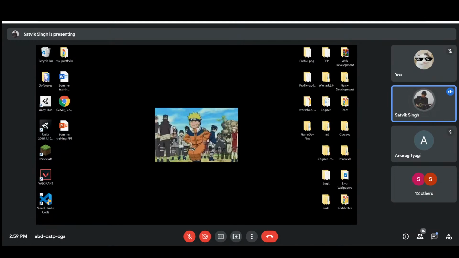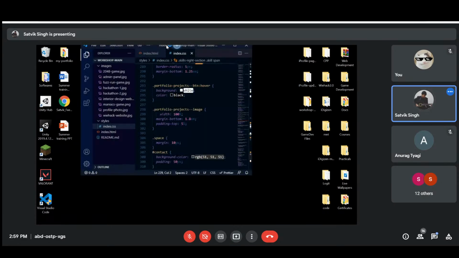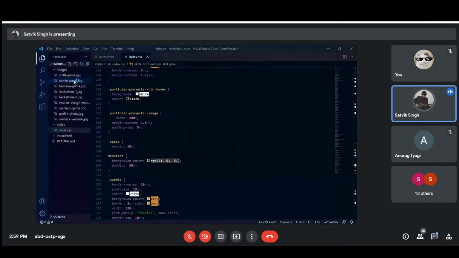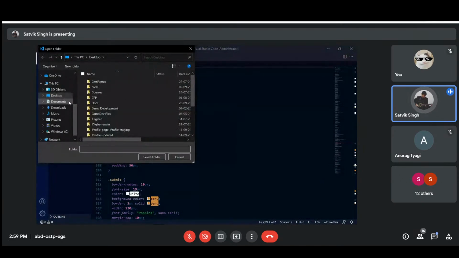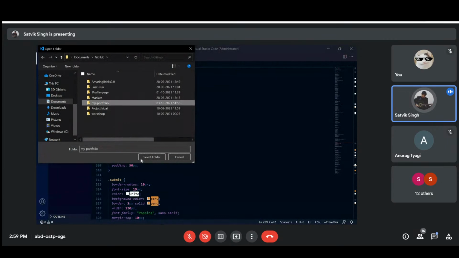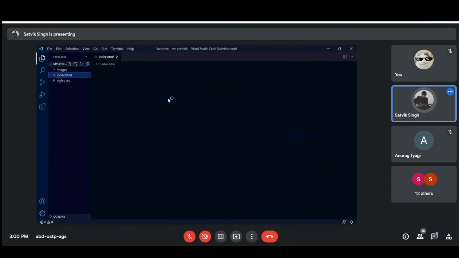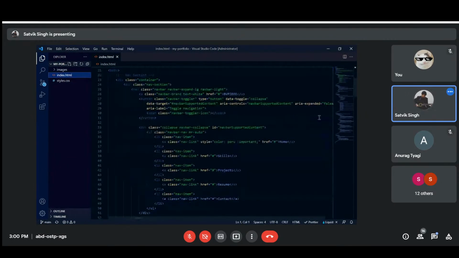Okay, not this one. If I open the folder, I don't want to open the desktop folder. I actually have my local repository folder, which is inside the GitHub folder. I select this one. This will have all the files that you wrote.